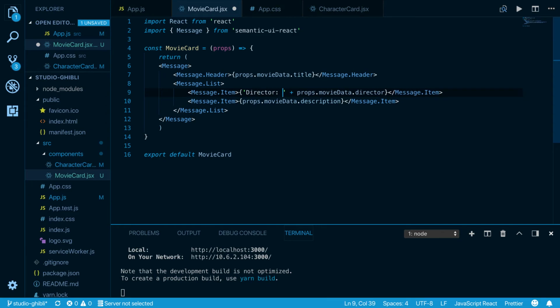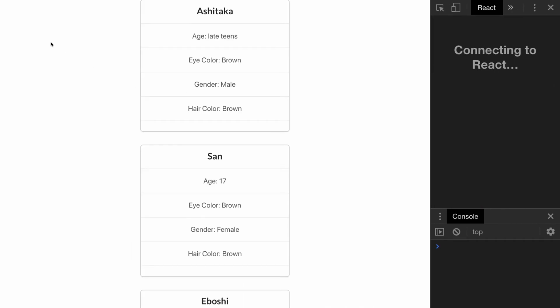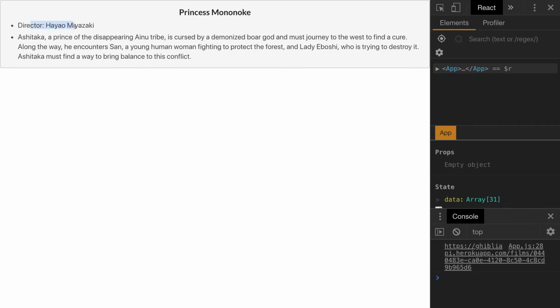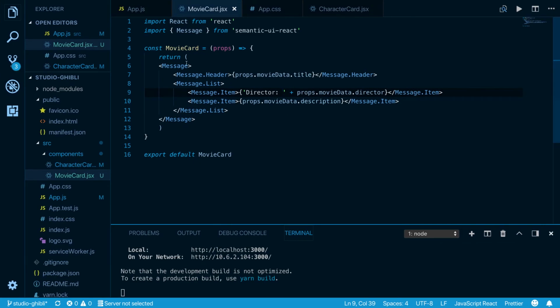So I'm gonna do this just so it's a little bit more obvious that what we're loading is the director, because otherwise it's just a name. But that's not super important. That you can do if you want to. What I want to do right now is really quick style this so it's centered, and then move on to deploying it.